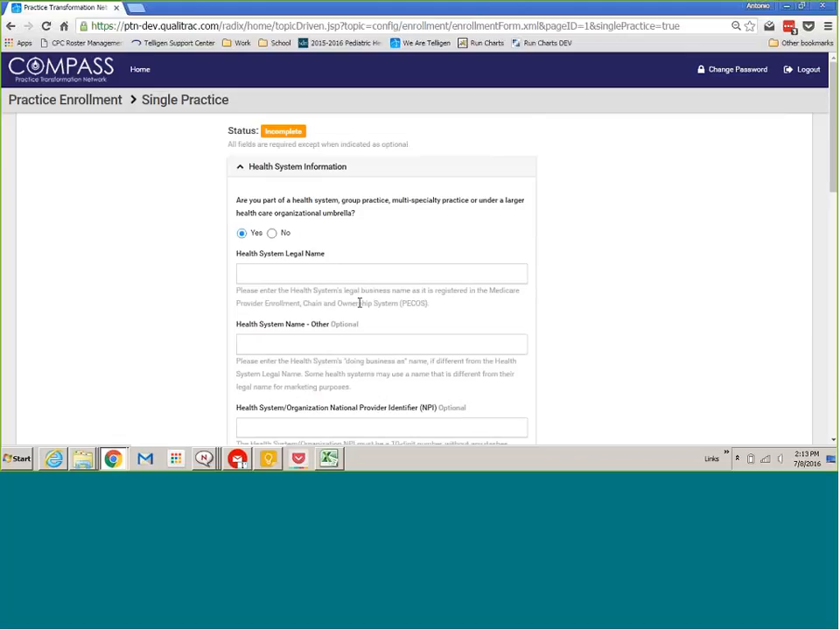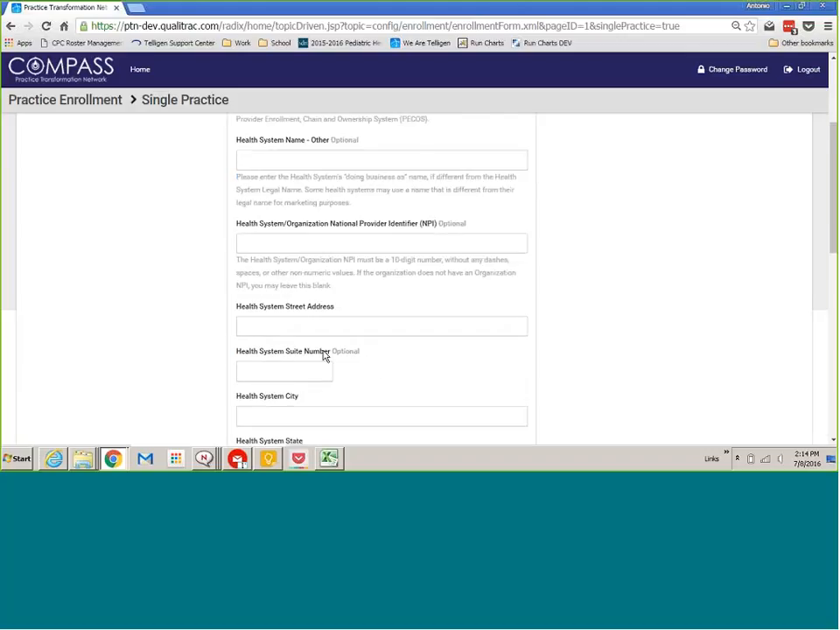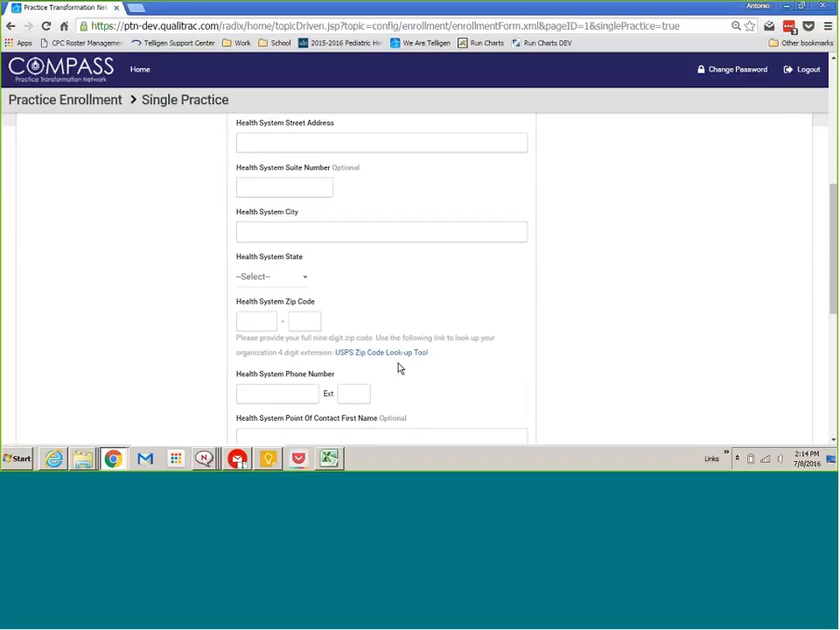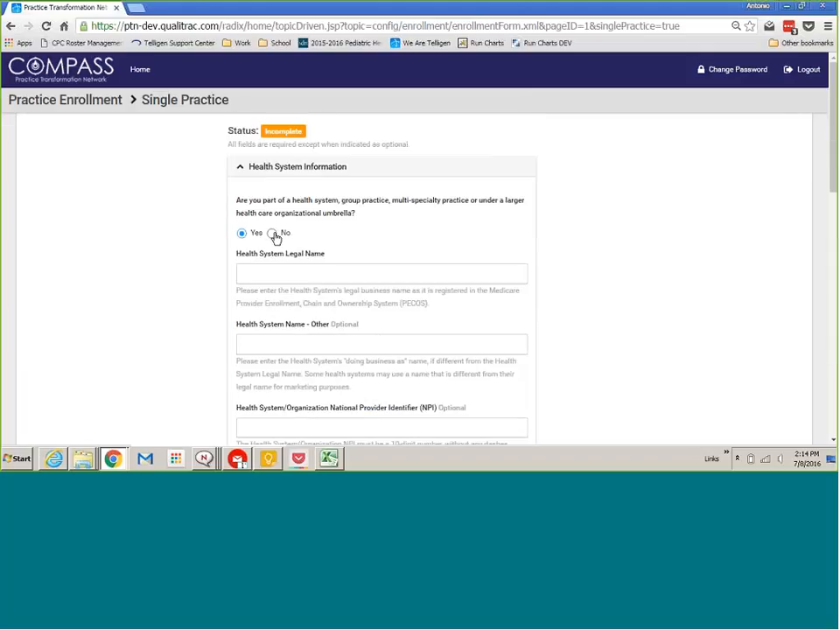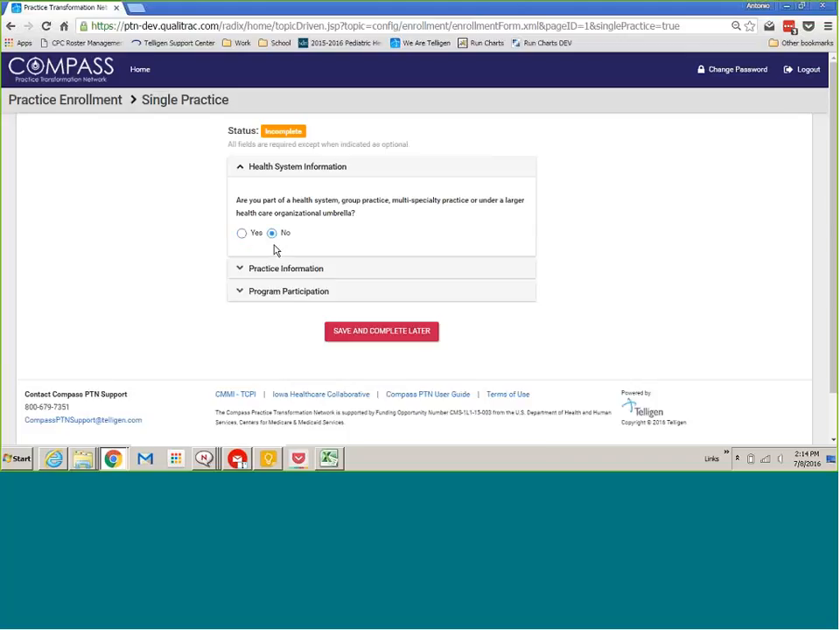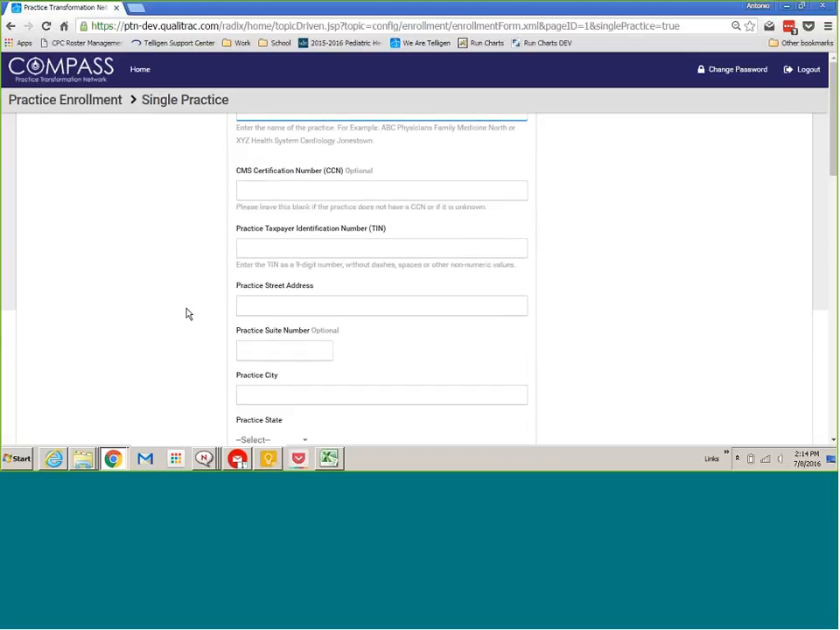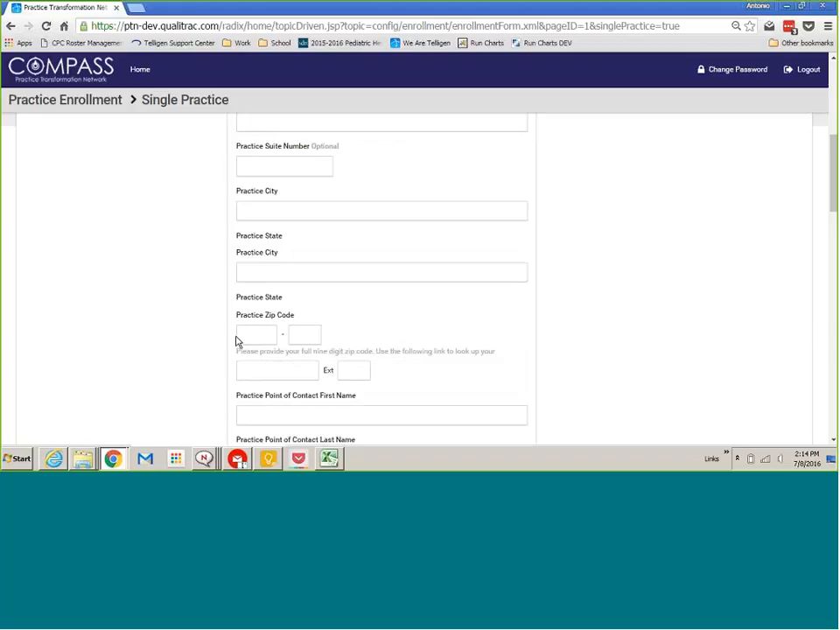Anything that does not have the word optional next to it is a question that is required, and you will not be able to submit your final questionnaire until all those fields are filled out. And so here you can see my health system legal name is required, address, health system, all that kind of stuff is required because the optional is not noted next to it. So as I move forward, I will go ahead and hit no, as these are just very basic questions about your health system. Once I go to my practice information, you can see I am required to put my practice name, my TIN, and all my street address.